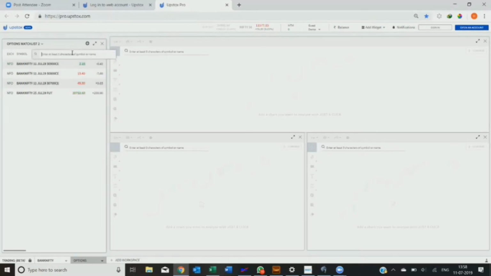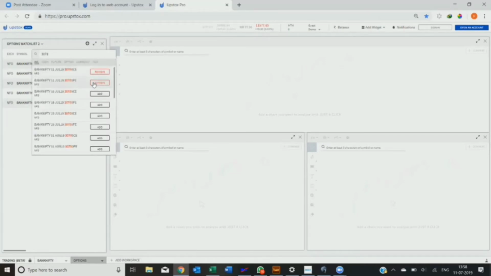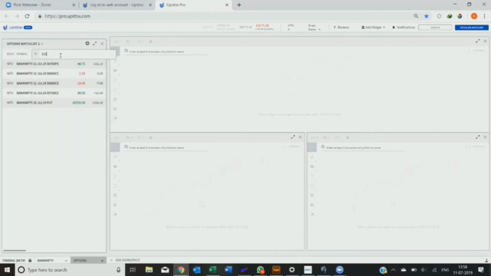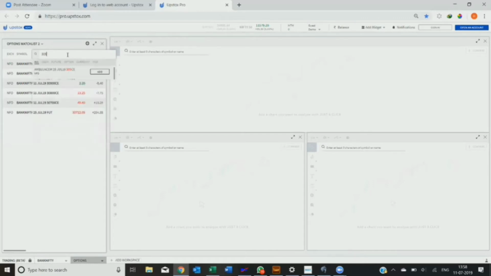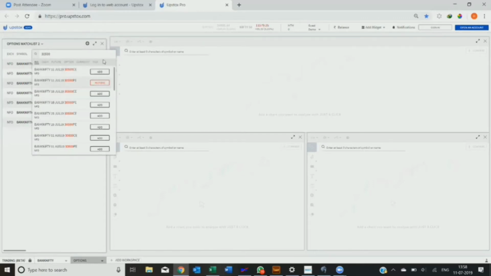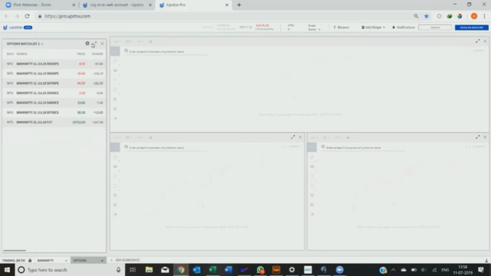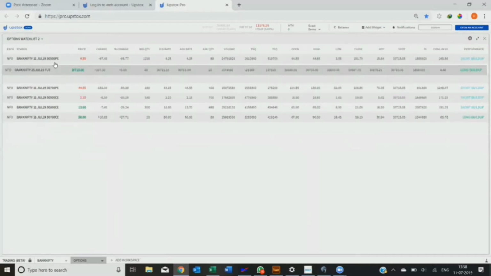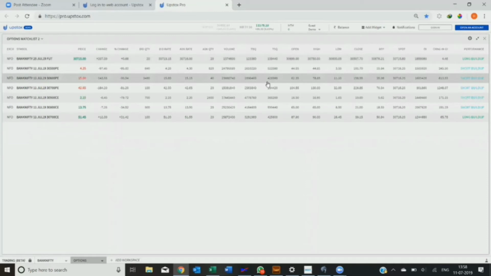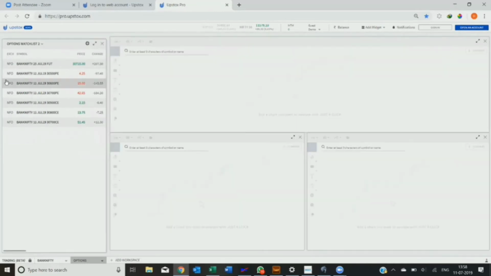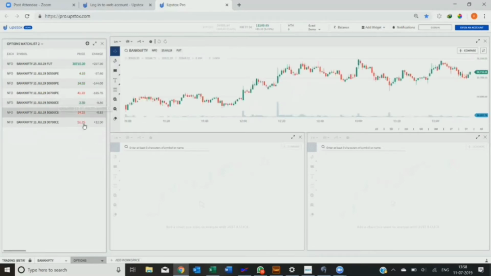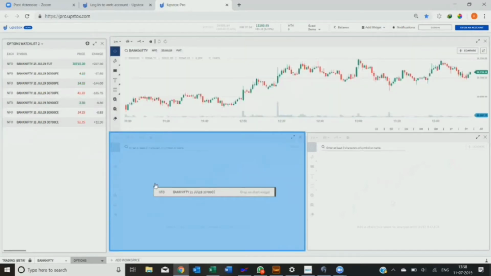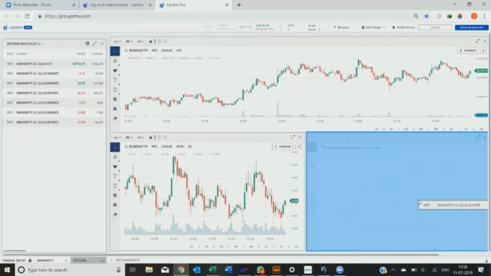Now we'll add the put strikes. So 30,700 is at the money put. 30,600 put is out of the money. 30,500 put. So we have set up our watch list. So let me just keep Bank Nifty at the top here. So you can drag and take it at the top. So our watch list is set here. So I'll keep Bank Nifty futures at the top. I'll keep the at the money call 30,700 down here and 30,700 put here.